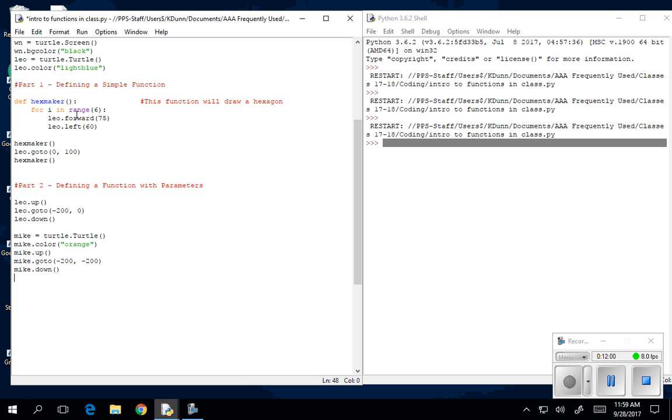If you look at the function we already wrote, hexmaker, that function is specifically written for Leo because I actually have Leo's name in there. But what if I would like Mike to also be able to draw a hexagon, right? I don't want to have to write another function and then put Mike's name in there, because I might want to create other turtles that can draw hexagons or whatever. So I want this function to be as open as possible. I want to be able to put any turtle in there that I want to, and that function still works.